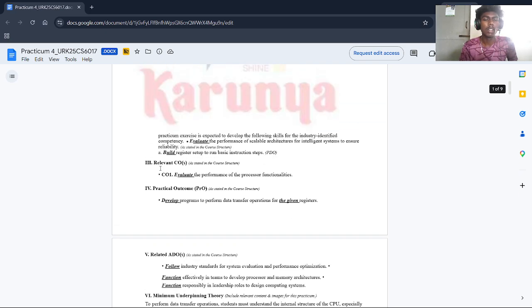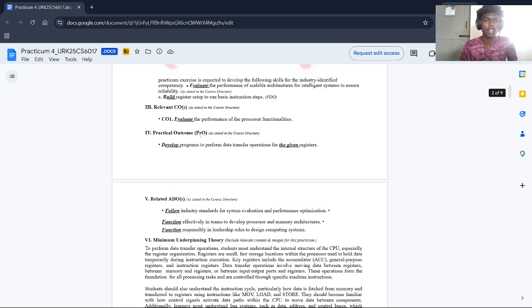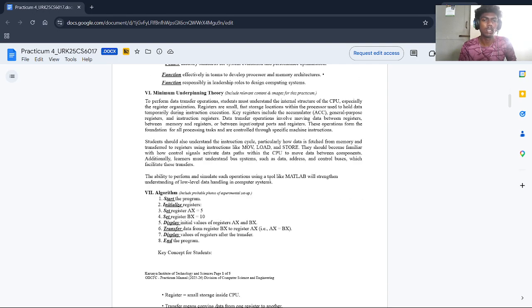So these are the related COs and practicum. The output of the practicum will be that we can develop programs to perform data transfer operations for the given registers.